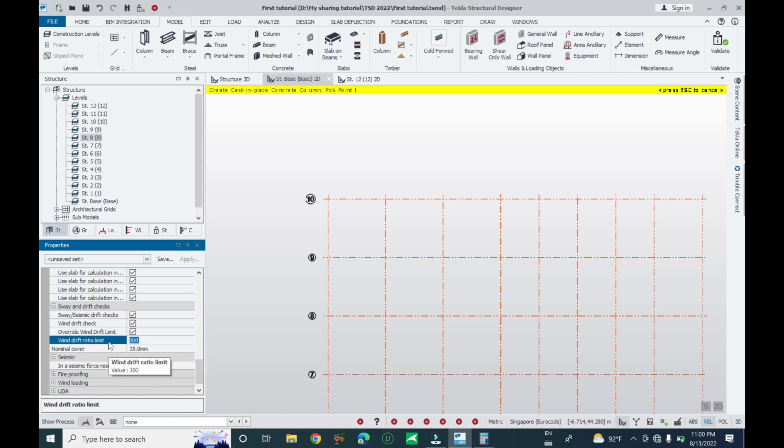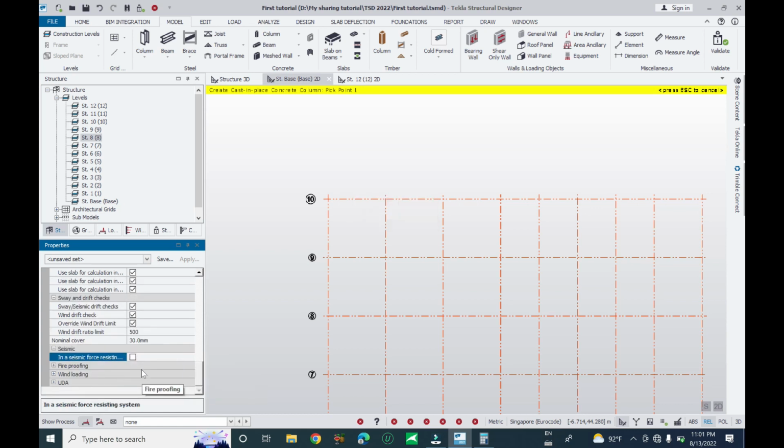Now let's change it to 500. And the minimum cover you can change. The cover of concrete you can change to 30. Seismic, do you want to include the seismic or not? No.